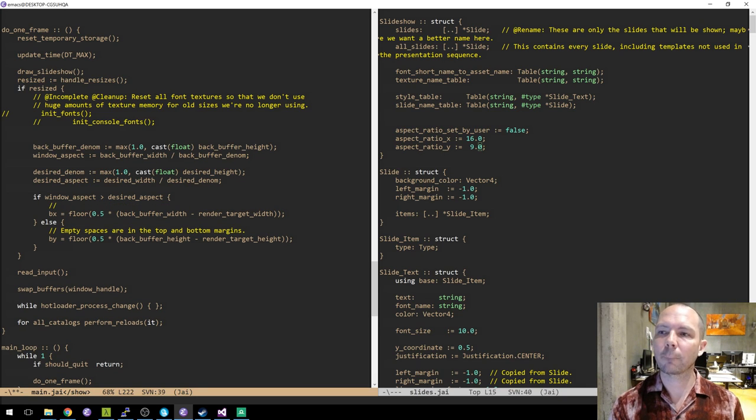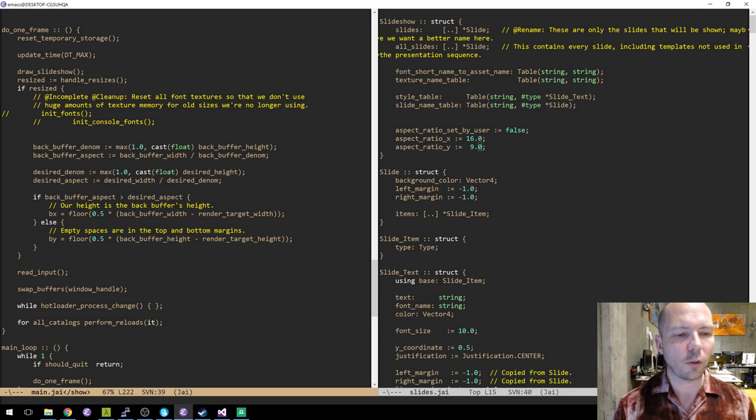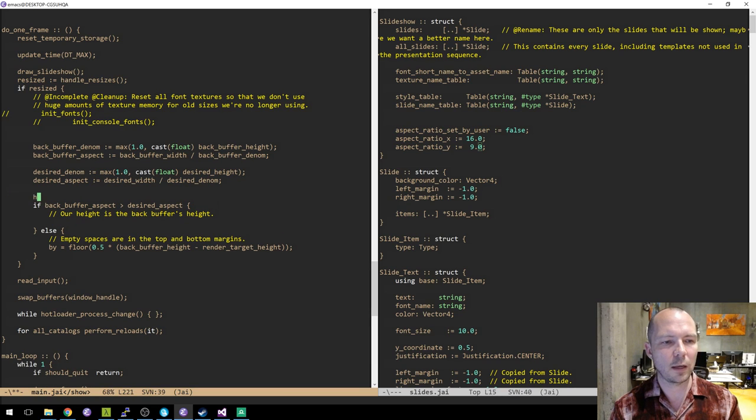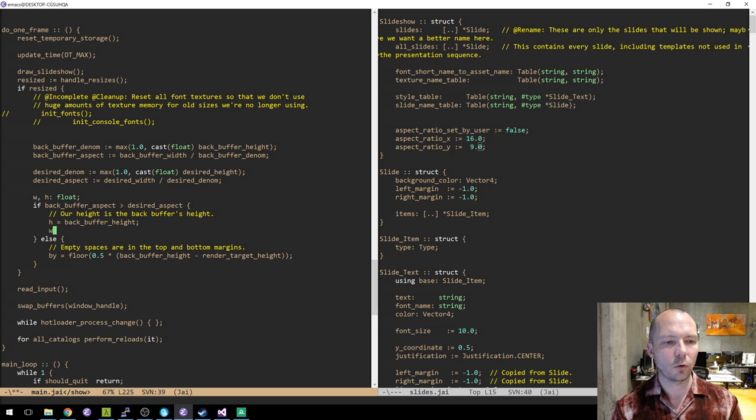Then our height is the back buffer's height. Let's call this back buffer aspect, because why throw a window in out of nowhere? So if the back buffer is wider than we want it to be, then we use its height as our max height, and then the spare space goes on the sides. So in that case, we say float h equals back buffer height, width equals back buffer width divided by desired aspect, right?